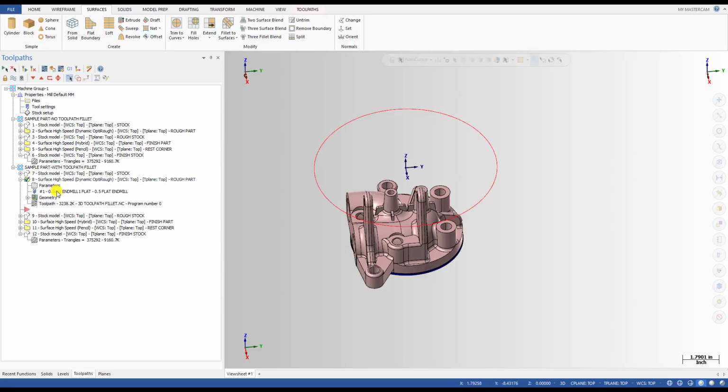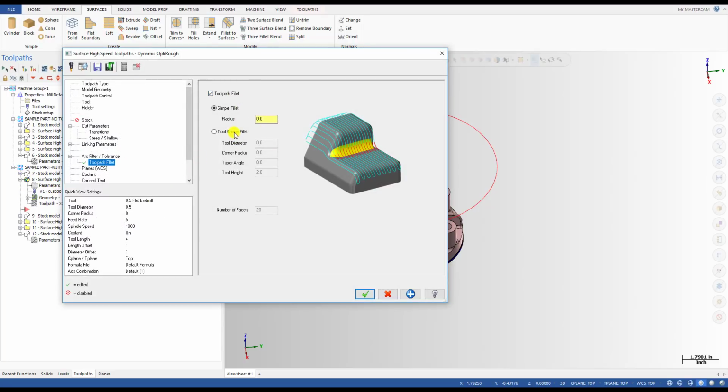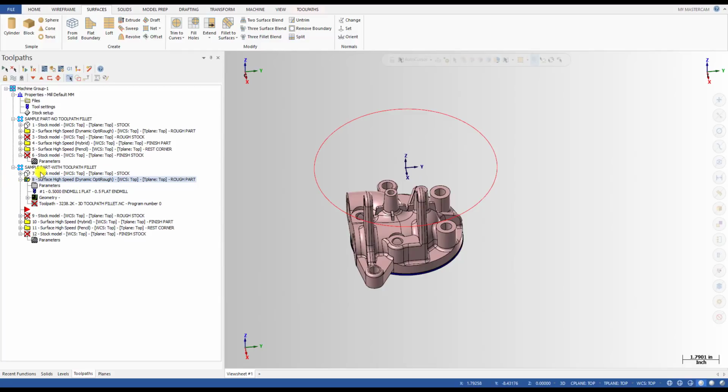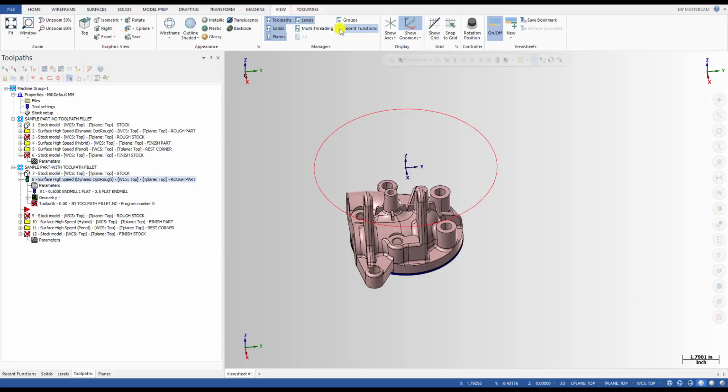With this one, we turn on the Toolpath fillet. Because I want to finish with the half inch ball mill, I'm going to use 0.5 and 0.25 for the radius, and maybe use 4 inches for the tool head. Okay, I run this one. Wait a minute, we have some problem with the stock model, but I will change it later. Let's see how it runs.